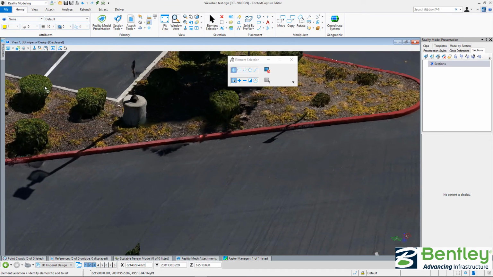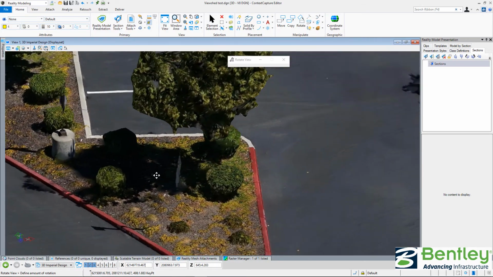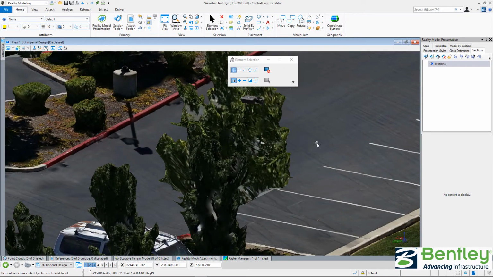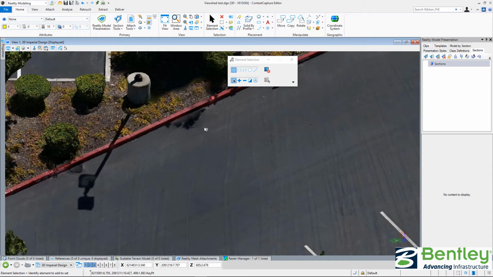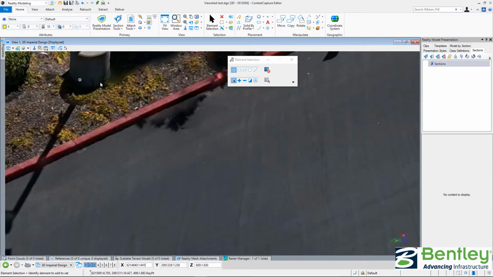So if I want to spin around this bush, I snap to it, I hold shift, press my wheel, and I can spin around that bush. That's very helpful when you're drawing in 3D. So I do recommend you get comfortable with that.